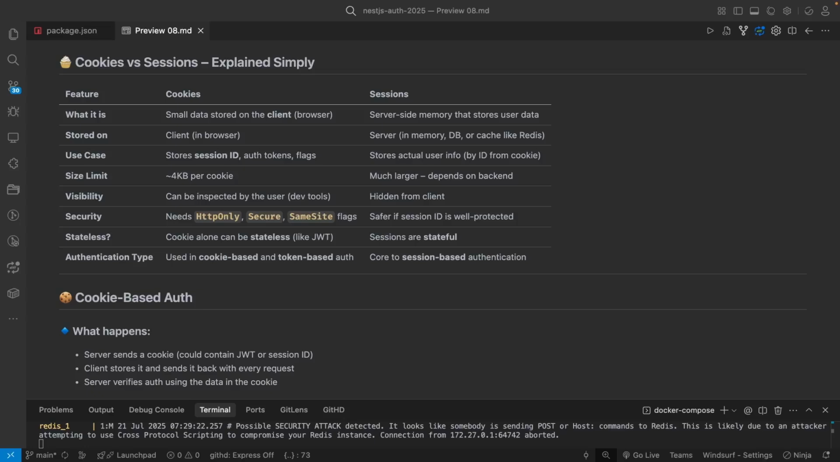Okay, so we need to understand what cookies are, what session-based authentication is, and how they're different from each other. We are talking about both of these. Session we have already covered. Cookies also we have covered, right? So what are cookies? Cookies are small data stored on the client side, in the browser, sent by the server. Sessions are server side only, and we are storing the user data.